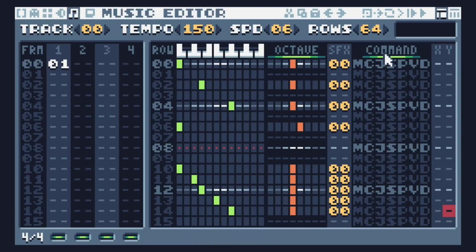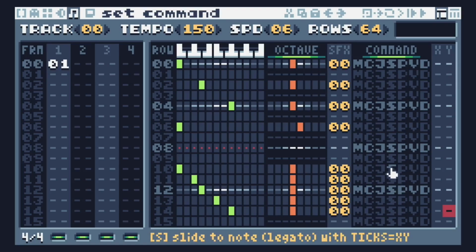Next up is slide. Let's use the slide for these notes up here. What slide does is it's legato, a glissando, if you know it.